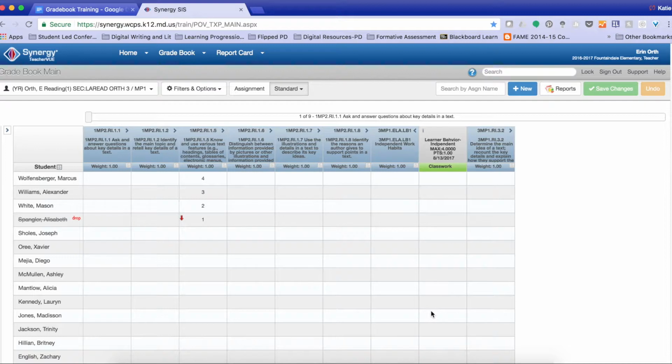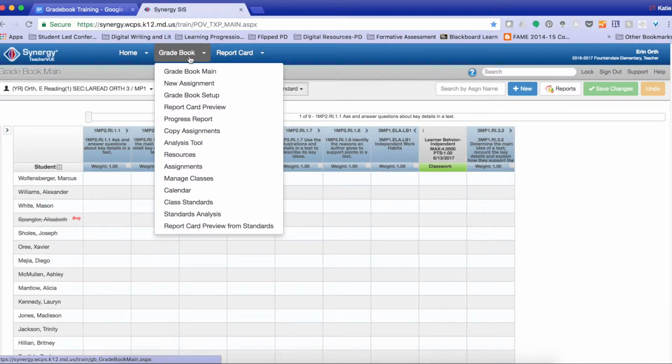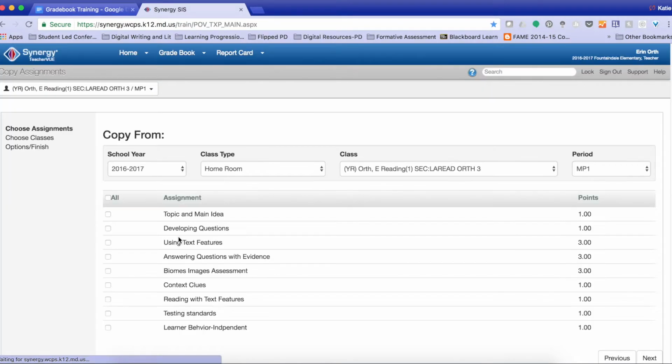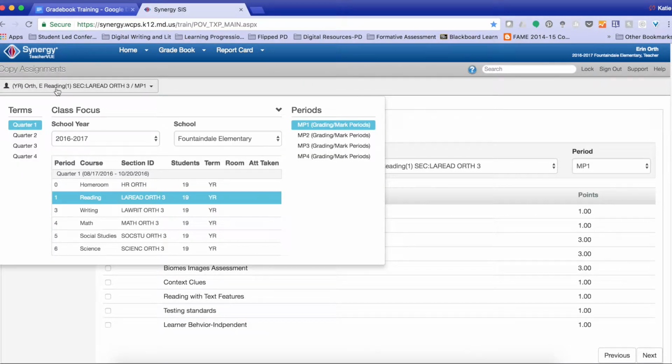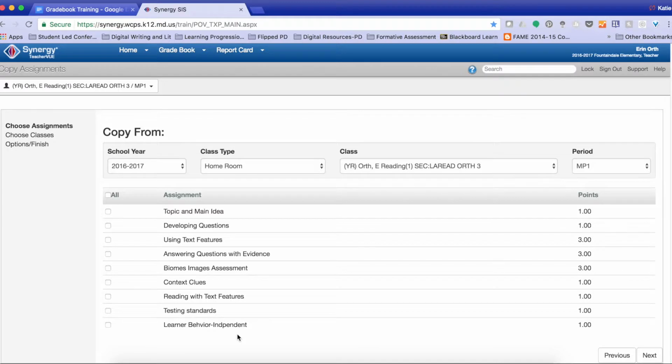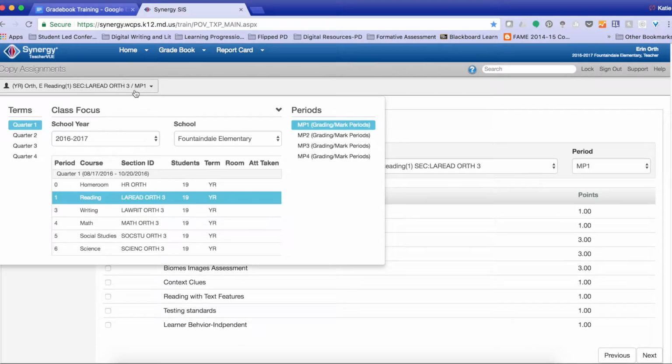Next, we want to make sure that we are able to copy this assignment. So I'm going to go back up here to Gradebook. I'm going to come down to Copy Assignments. This will give me all of the assignments that I've created for my reading class, marking period 1. So if you don't see your learner behavior or your assignment here, you want to come up here to make sure that you are in your correct marking period.